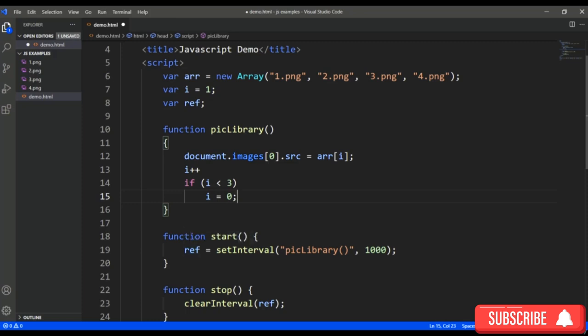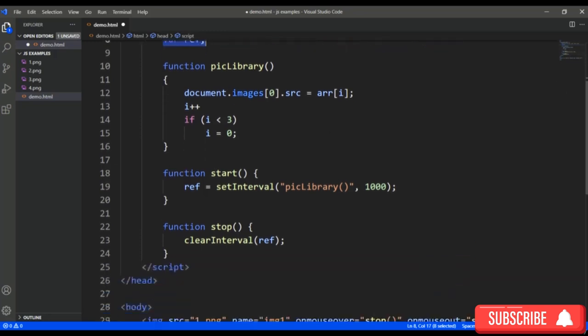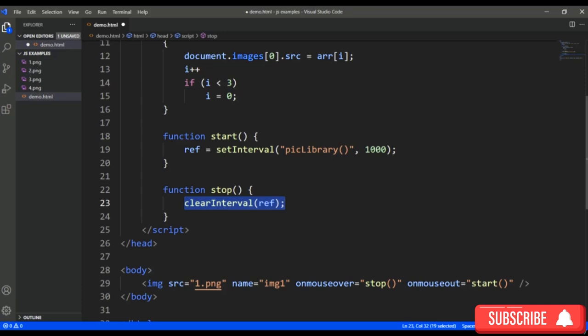Now it will start the things, and now to stop. One more thing: by the time I was setting the interval, I assigned the reference of this interval to the variable called ref, which I have defined already. Now in the stop function, when I want to stop the slideshow of the images, I will just pass that reference itself, because there may be a number of intervals in a single HTML page. So I need to specify which particular interval I need to clear. That means when I say clearInterval(ref), it will stop calling this picLibrary after each 1000 milliseconds, that is 1 second.